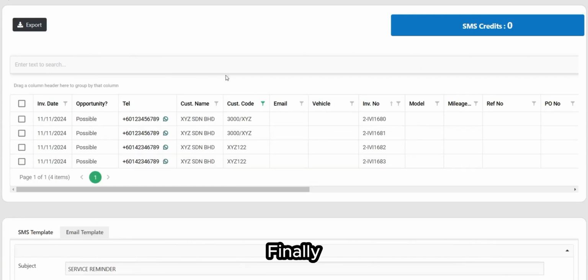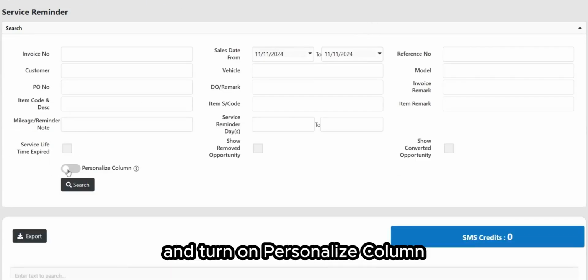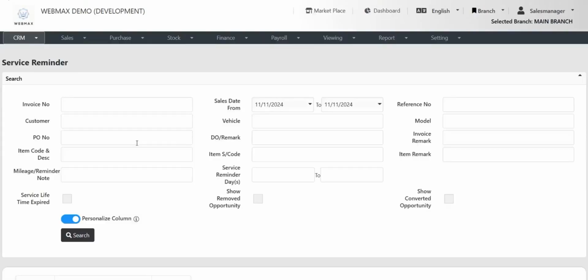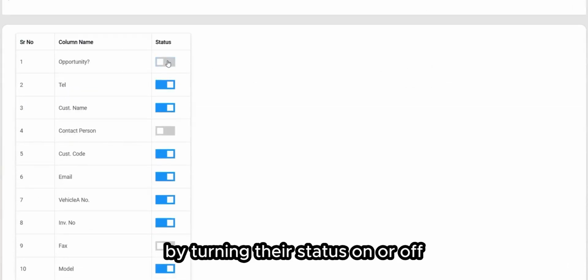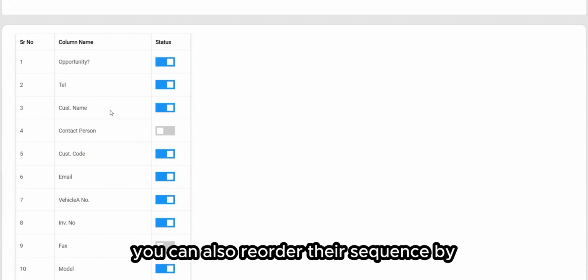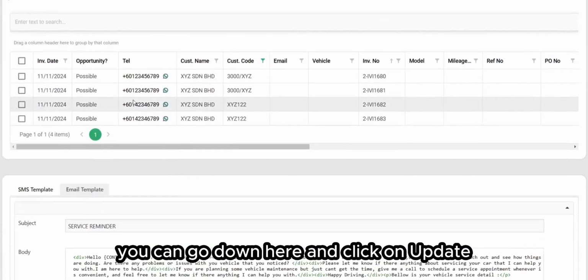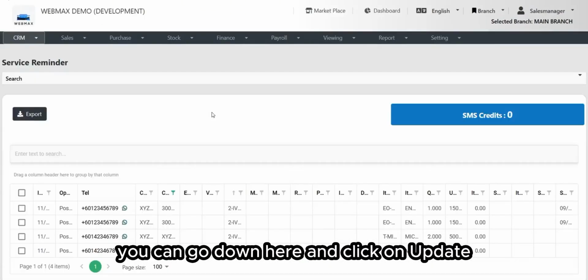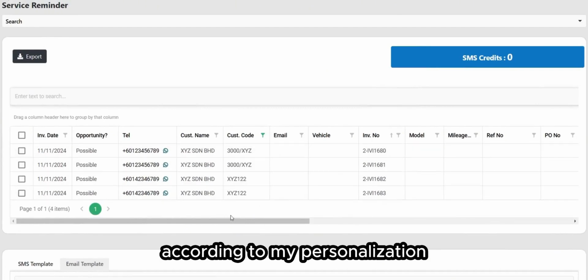Finally, if you would like to enable or disable certain columns or reorder their sequence, you can go back up here to this search bar and turn on Personalize Column. Once you're here, you have the ability to enable or disable certain columns by turning their status on or off. You can also reorder their sequence by dragging them around, like so. So once you're done, you can go down here and click on Update. And as you can see, the system will update the list according to my personalization.